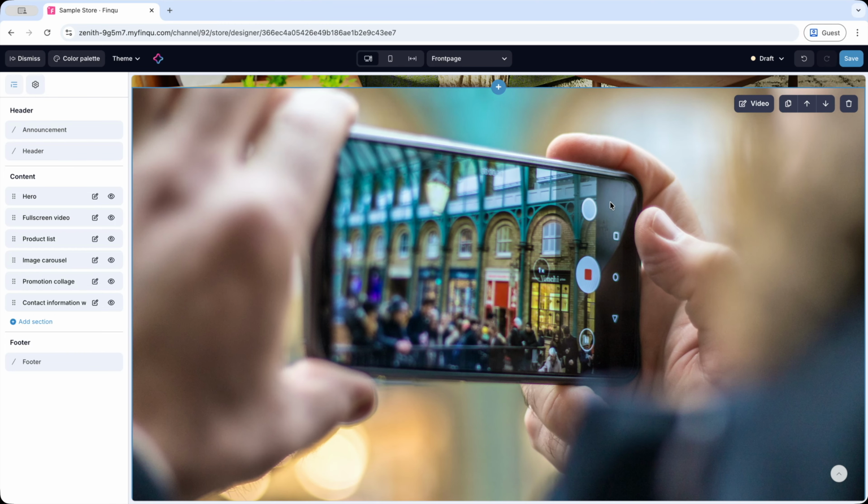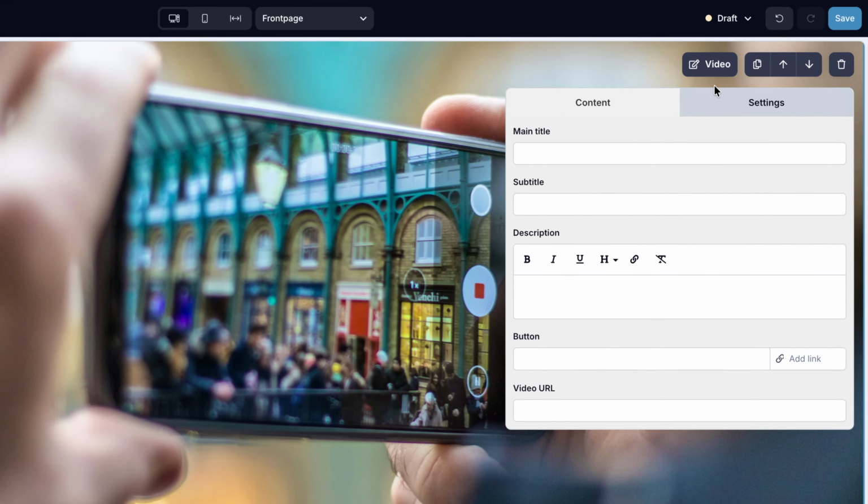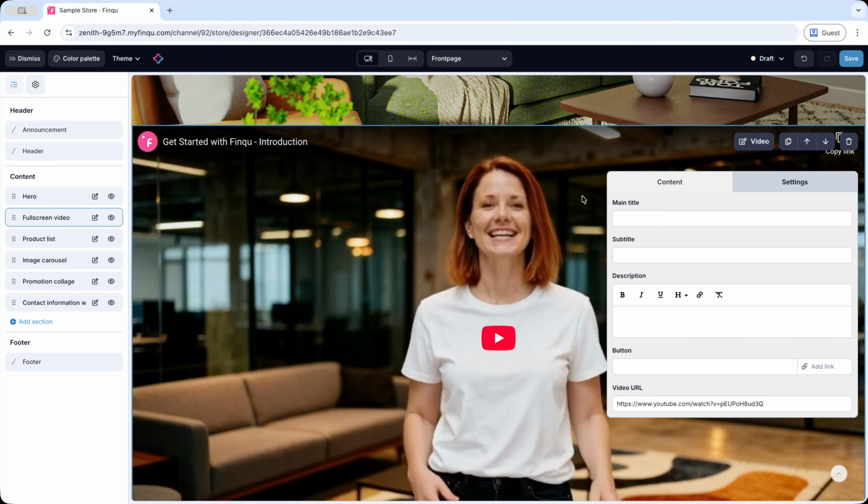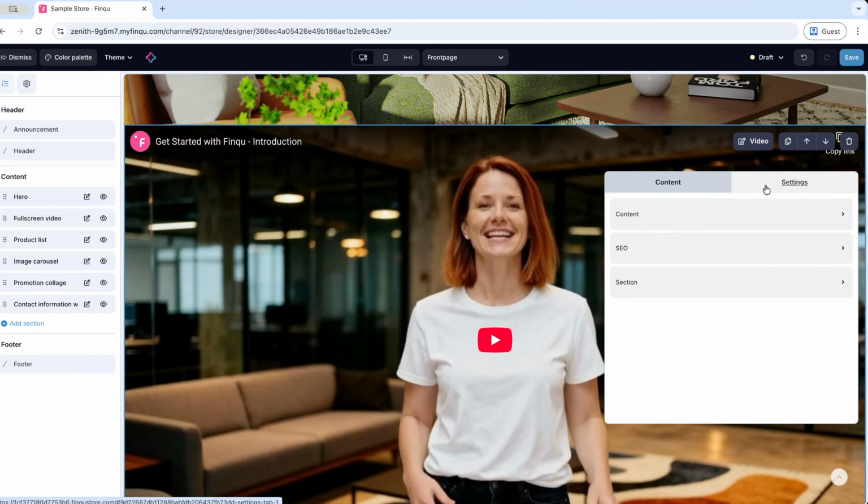I'll open its settings from the top right corner of the section. Here, we could add titles or text, but for now, we'll just paste a video URL. As you can see, the video appears in the section right away. Now let's switch to the Settings tab in the same menu. From here, I'll choose Section and add some padding to the top. You'll see the spacing update immediately on the page.